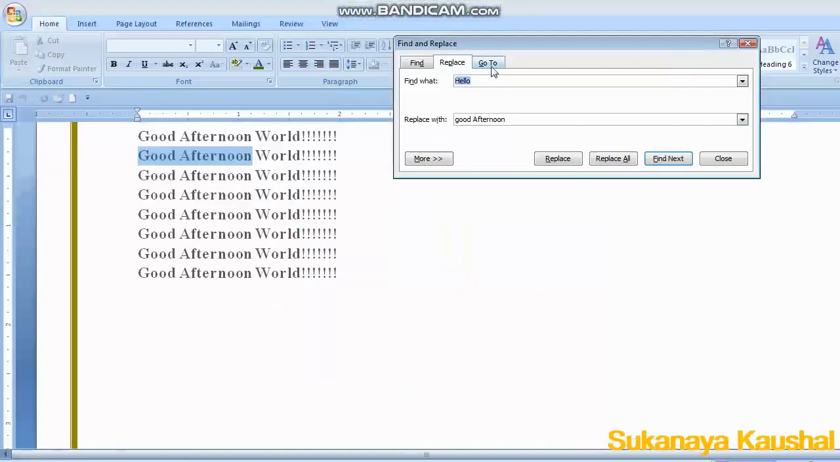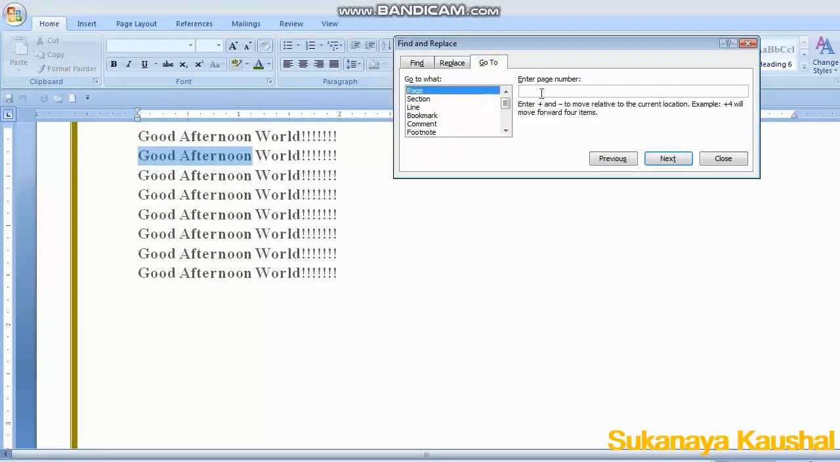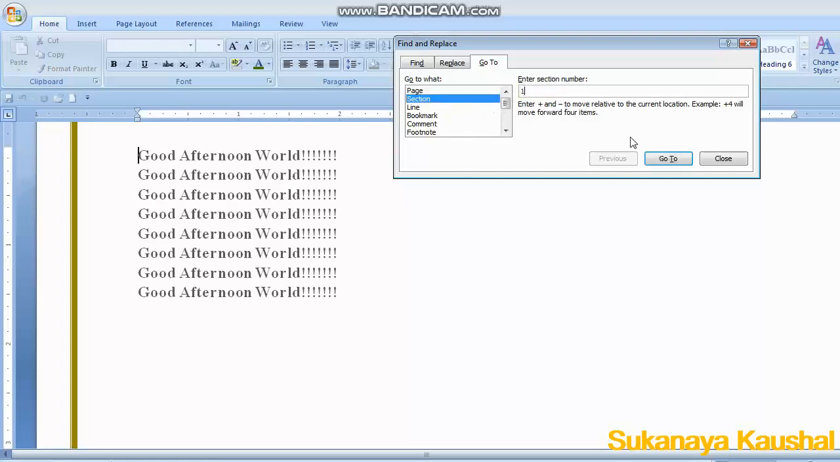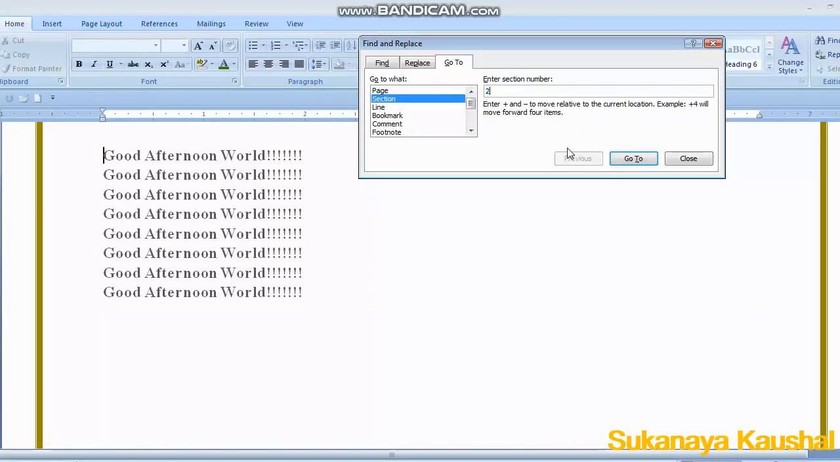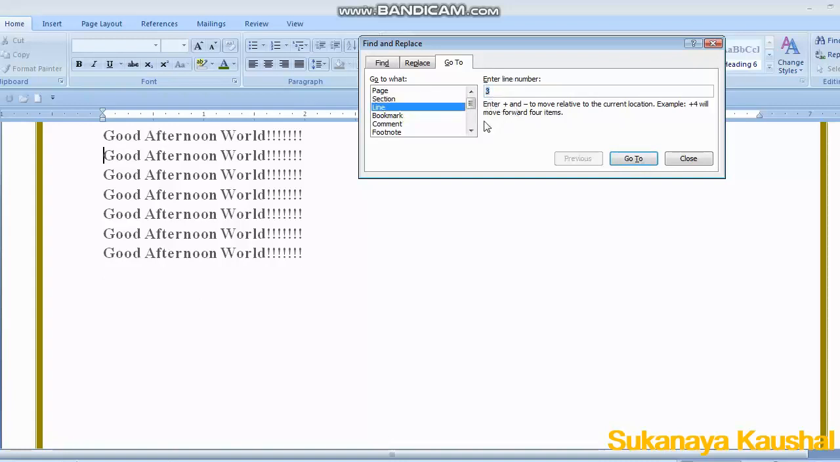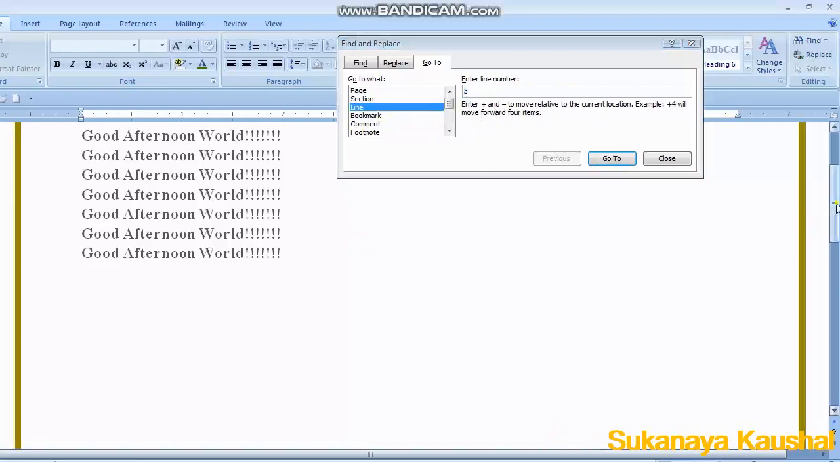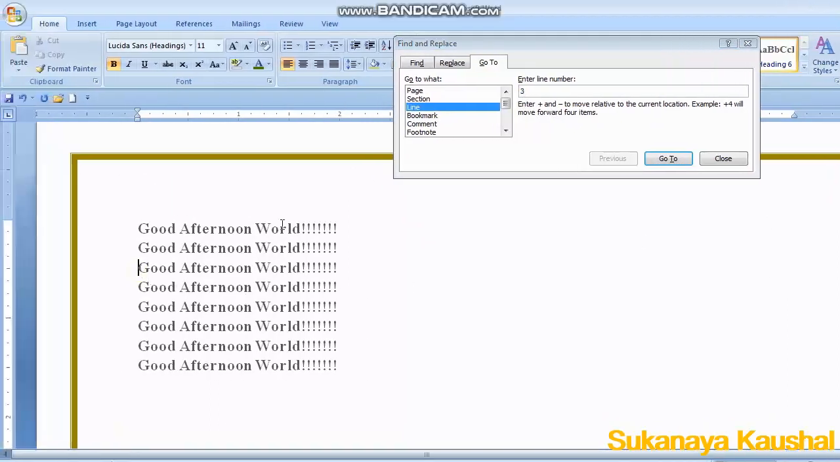The next option is Go To. In Go To, we can go to the first page, or the last page. We can also write the page number here. Otherwise we can go section-wise by typing the section number, or type the line. So it highlights it and places the cursor, making the insertion point here in the 3rd line.